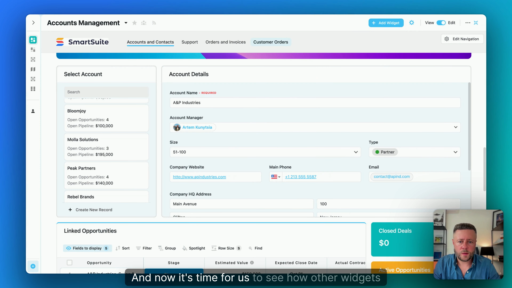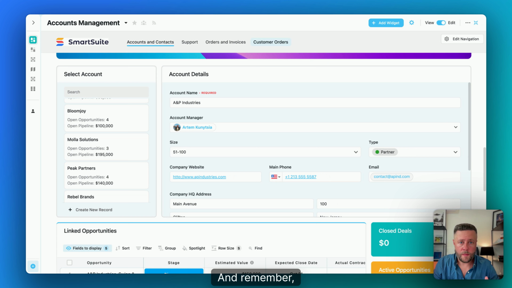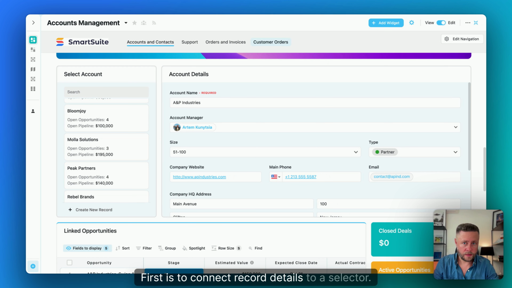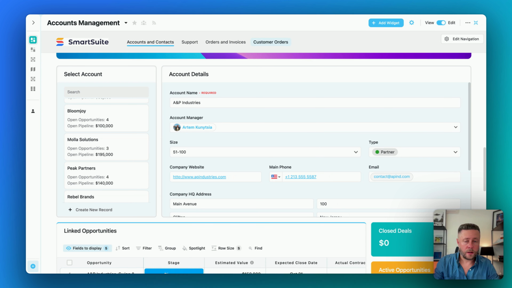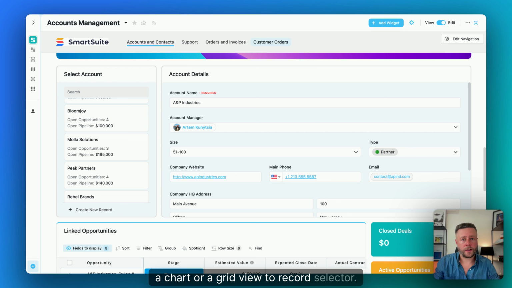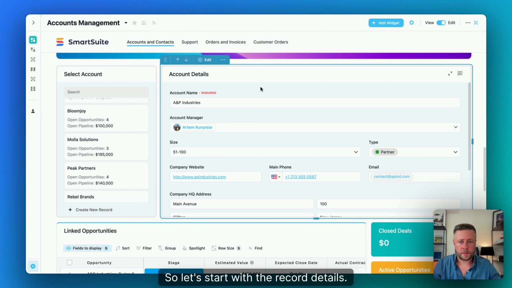And now it's time for us to see how other widgets can be connected to the record selector. And remember, there are 3 main use cases. First is to connect record details to a selector. Second would be to connect a metric, a chart, or a grid view to a record selector. And then finally, we can see how one record selector can be connected to another record selector to build a kind of chain or cascade dependencies of several selectors. So let's start with the record details.